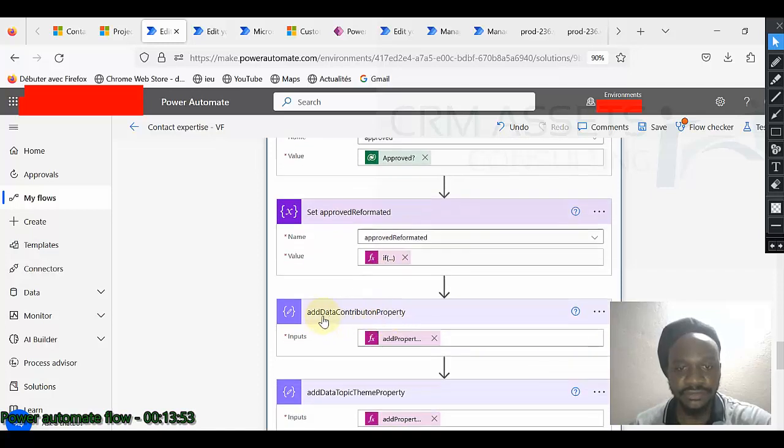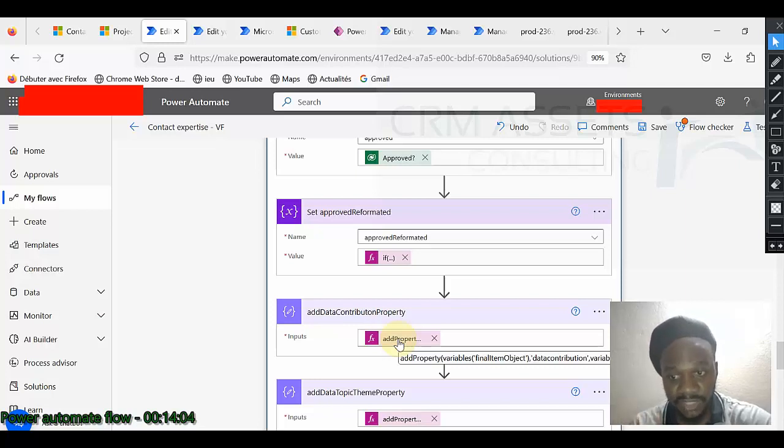So now I add some properties. Final item object, which contains some key values already, okay. And the add property will take 3 parameters. So the item or the object on which I want to add other properties, and then you give the key a name, which is data contribution, and the value, which is the variable data contribution I've recovered.